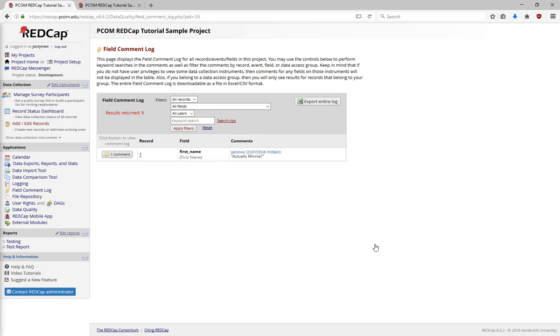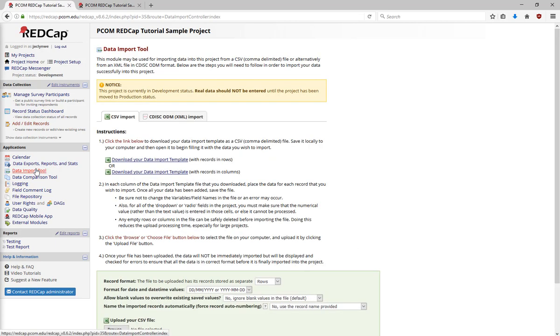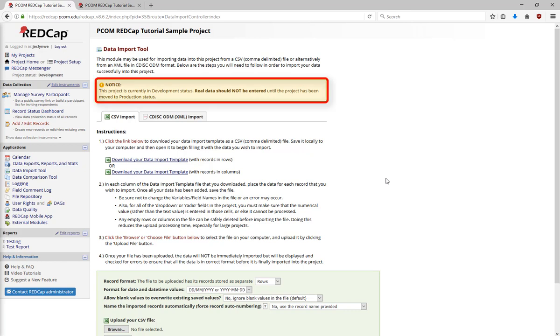Let's now look at the data import tool. This is found under Applications on the left-hand menu. The data import tool allows you to import large amounts of data into your REDCap project. You can see that I have a notice at the top of the screen that my project is still in development status. It reminds me that I should not enter real data until the project is in production mode. Once you're in production, there is more protection for your data.